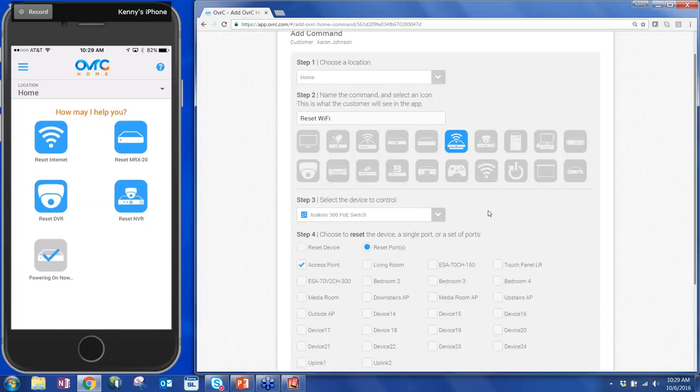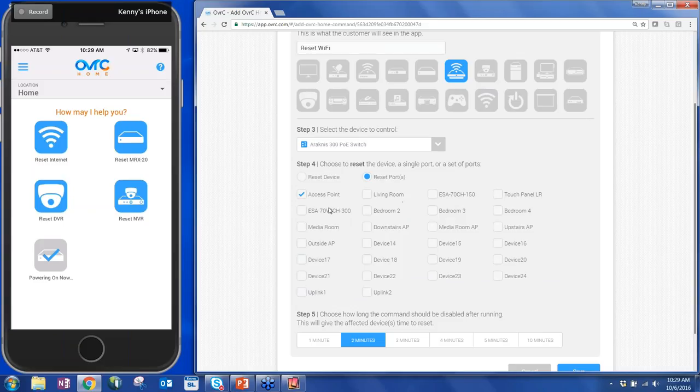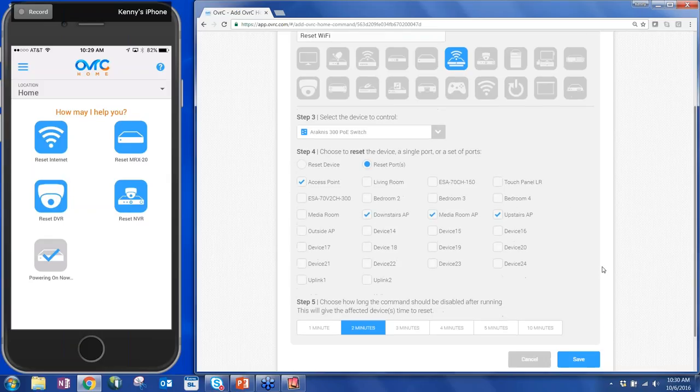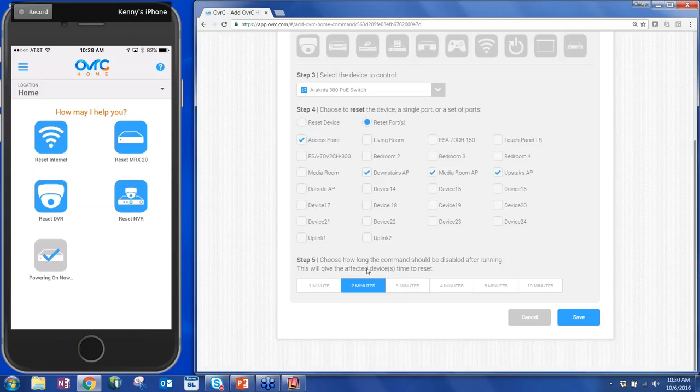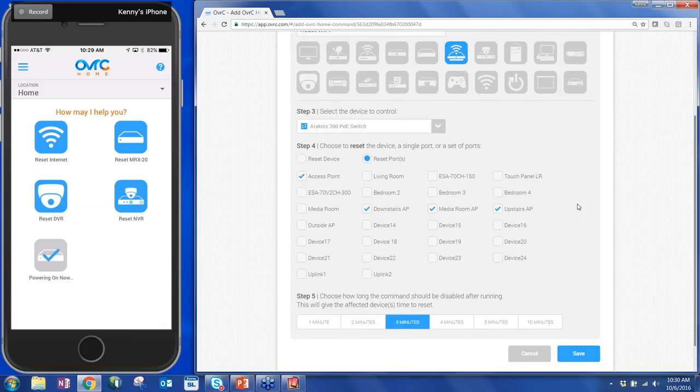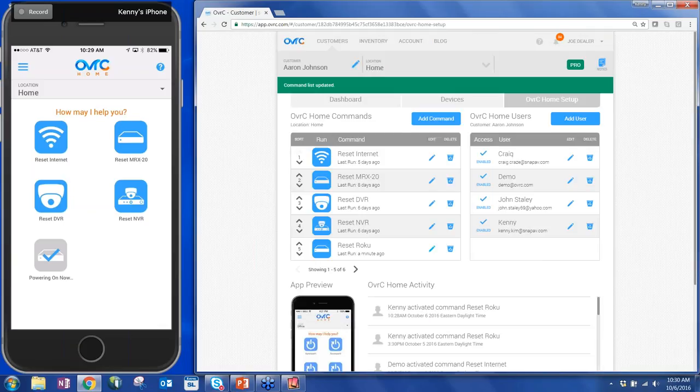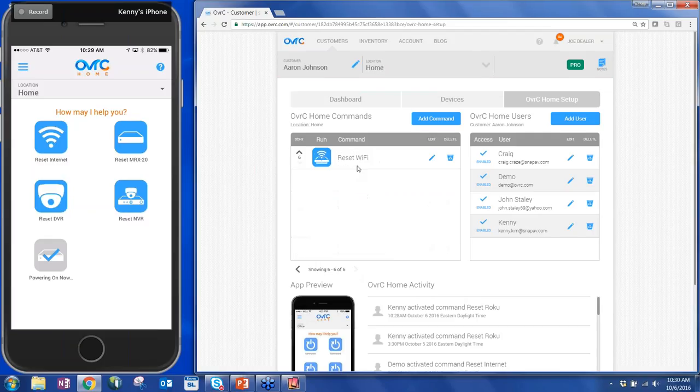So there's multiple access points at this location, so I'm going to click all the different access points that are PoE powered. So four access points, and then I'm going to click a timeout delay. In this case, I think access points take a little bit longer to fire back up, so I'm going to click 3 minutes of time delay, and I'm going to click Save. And as you can see, it created a new button here, the sixth button. So I'm going to refresh the app.